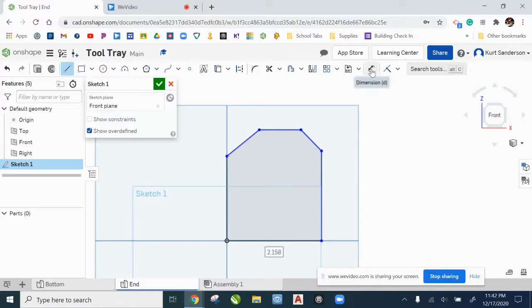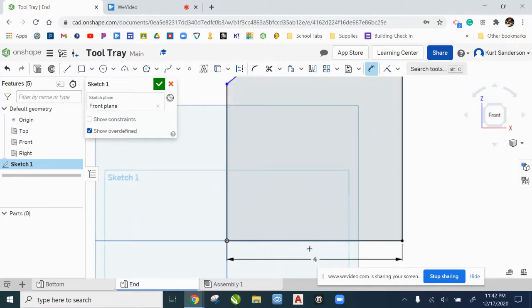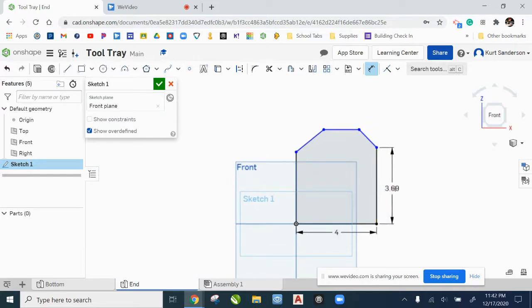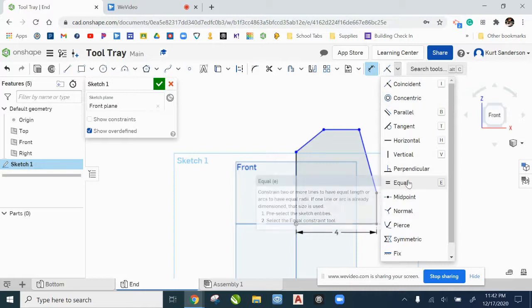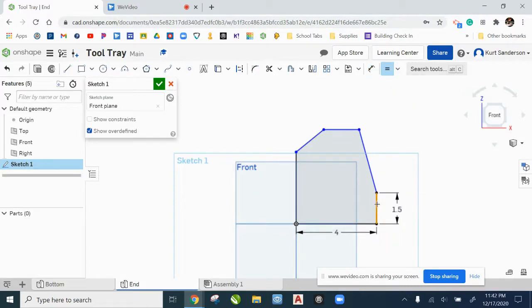So I'm going to select my dimension tool. I want the length of that line to be 4. I want the length of this line to be 1.5. That's going to start messing things up. But if I want these two lines to be equal in length, I can select my constraints menu, click equal. Since I already defined this as 1.5, it's going to make that one 1.5 as well.